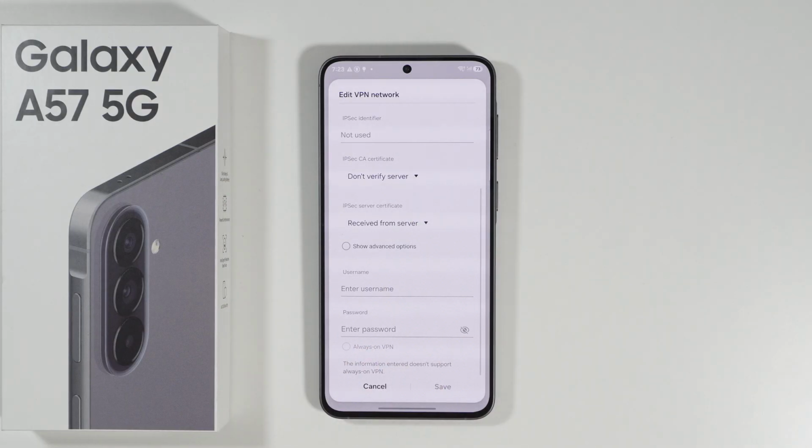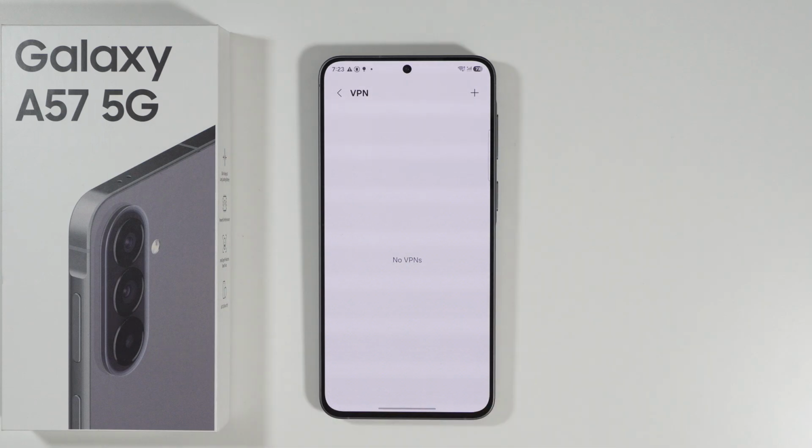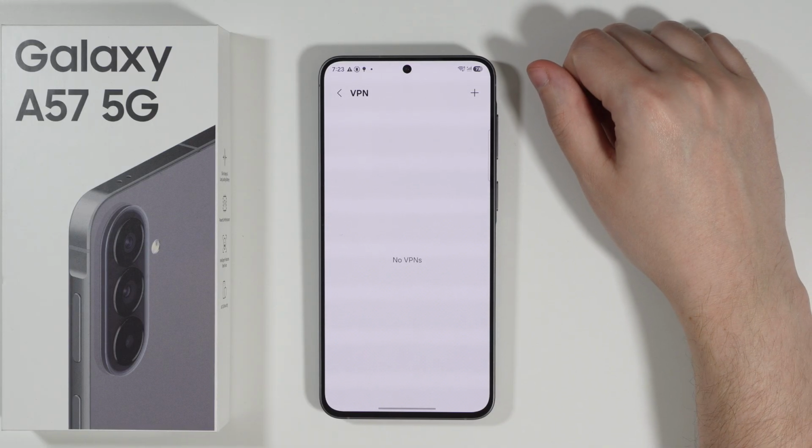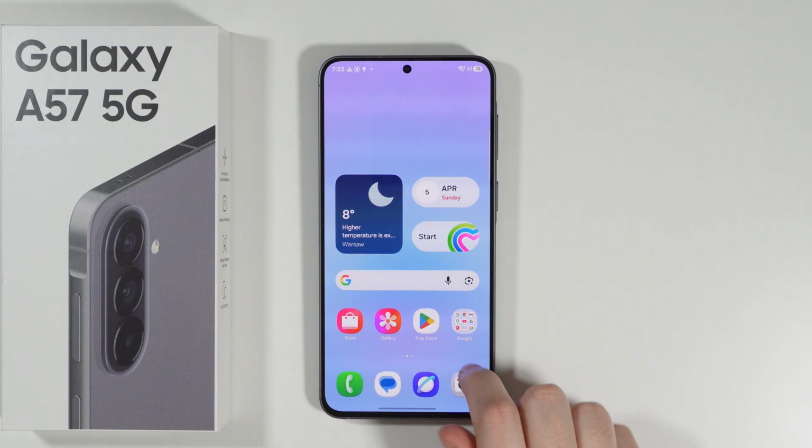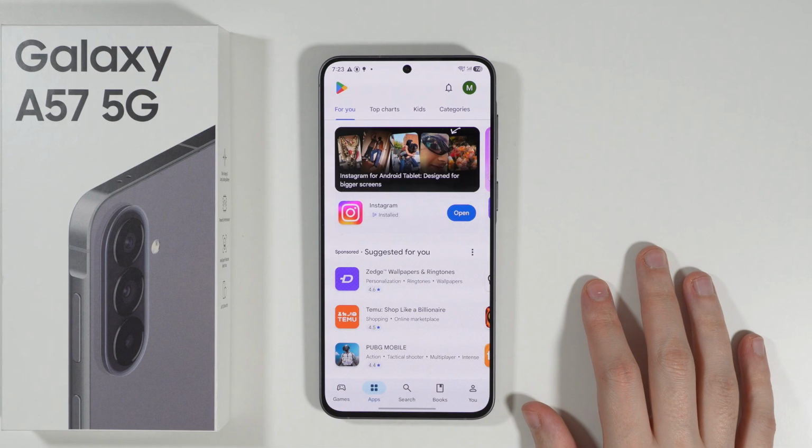If you have all the necessary information that has to be used in order to connect with a VPN server, then of course we can enter it over here and then save, and then we can select that profile in here. However, most of the time, for most people, you actually want to just simply download a VPN app. And this can be done, for example, with the Play Store.